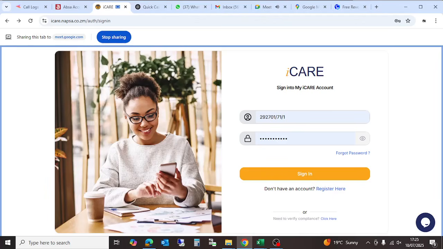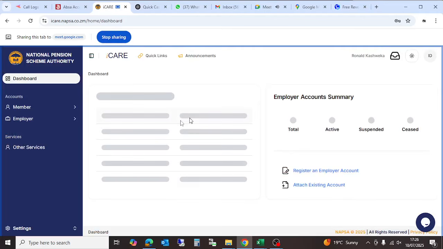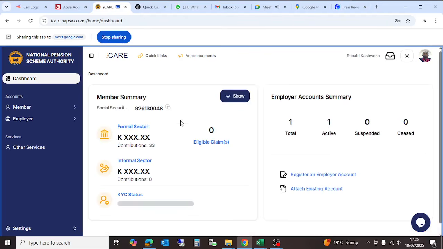Let's see how iCARE looks like. Okay, so this is how it looks like. This is iCARE. Your photo will come over here, and it's not very clear, but let me just close the announcements. I don't want to view this.